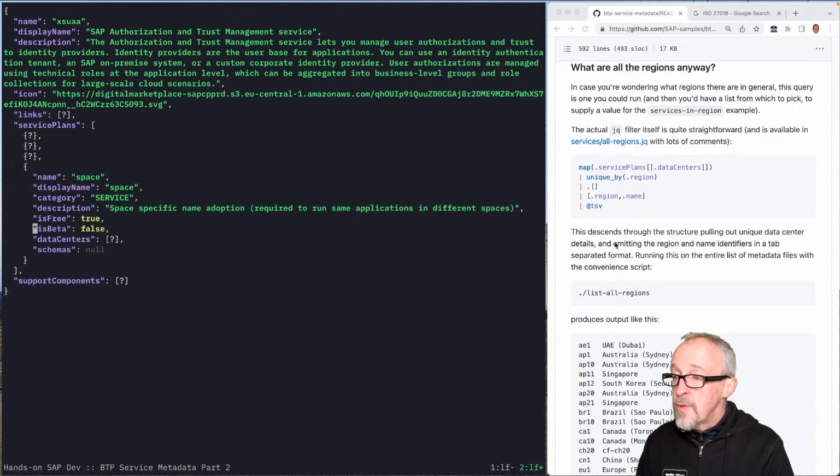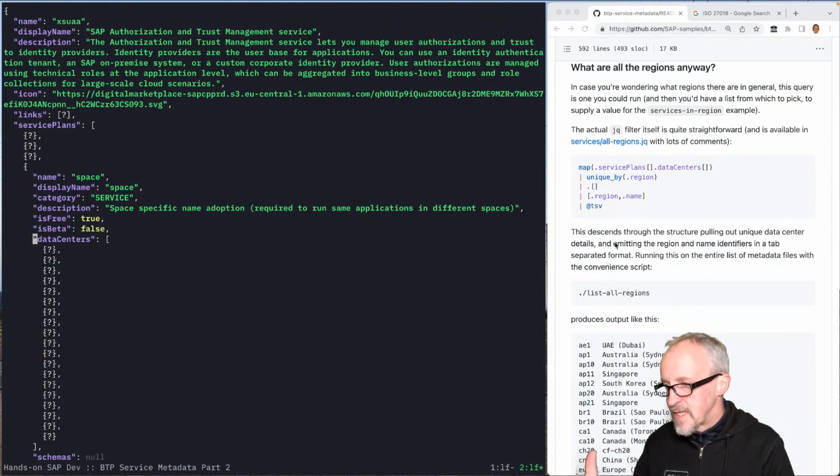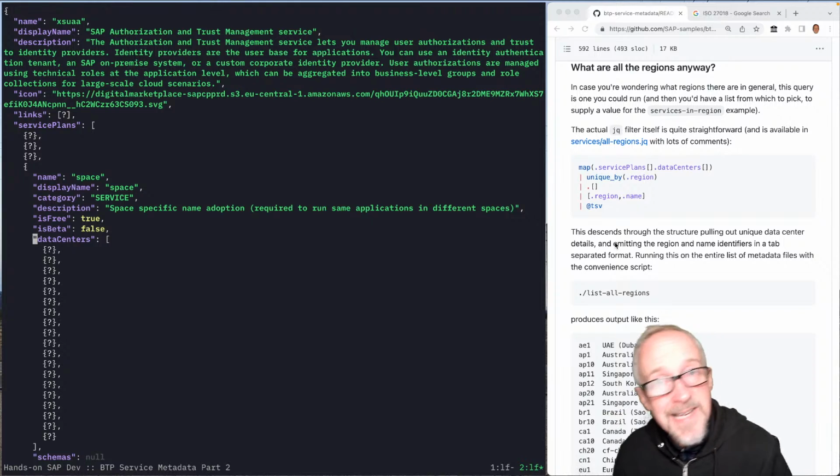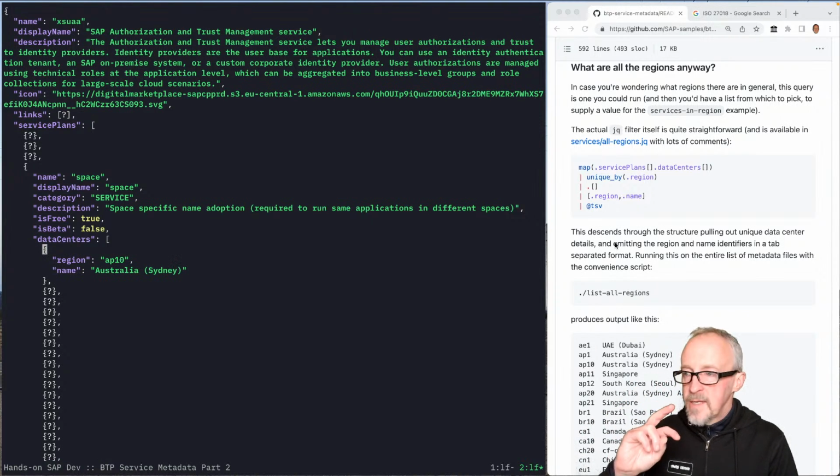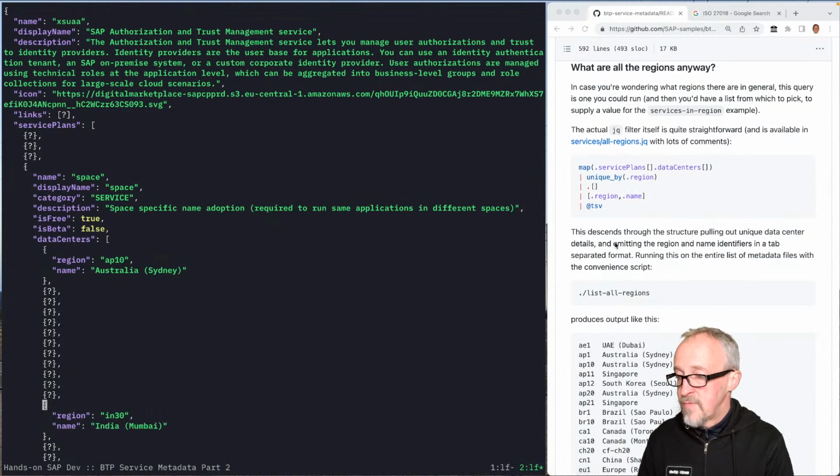But I think the most important thing to know is that we have data centers as well. Within a service plan, Space for example, we have the data centers, the regions where that service plan is available. The data centers property is an array of objects, and each object is very simple. It's just got two properties, a name and a region. So AP10, APAC, Australia, Sydney. Go down here, random, India, Mumbai, 30.